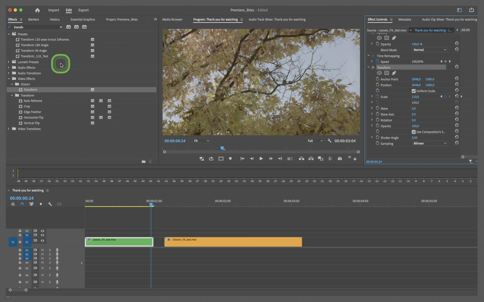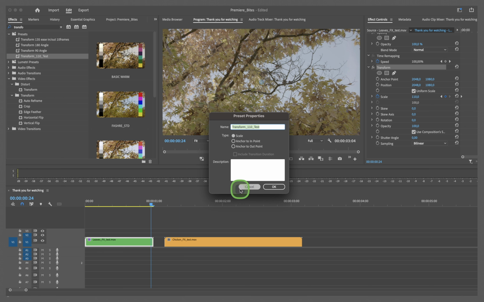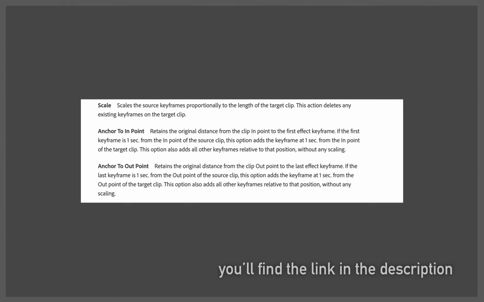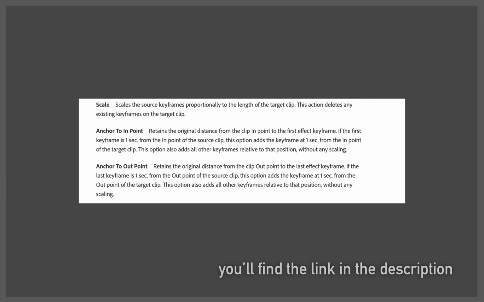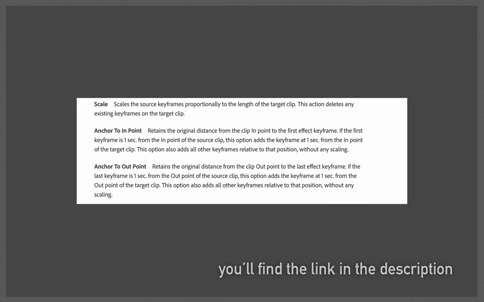So we've created a preset, and if you now double click on the preset, the properties window will open up. And here we can change the name, the type and the description of the properties, and I'll explain to you quickly what the type actually means. If you go to Adobe's website, you will get this explanation. The link is also in the description of this video.